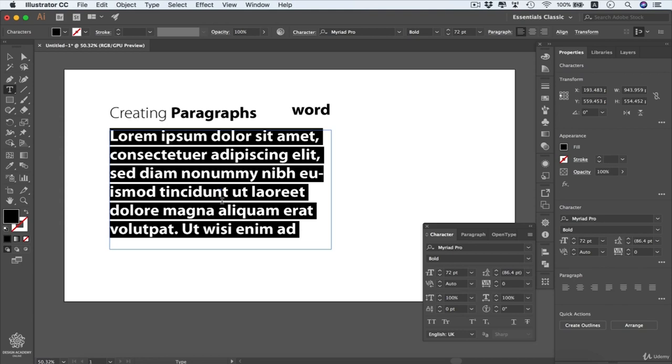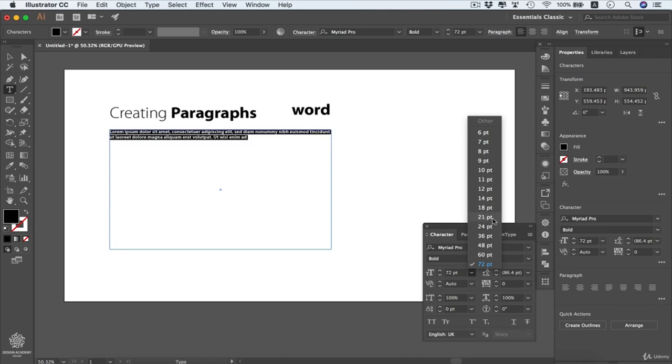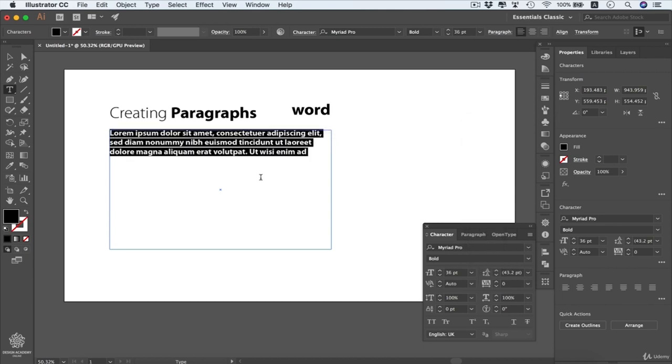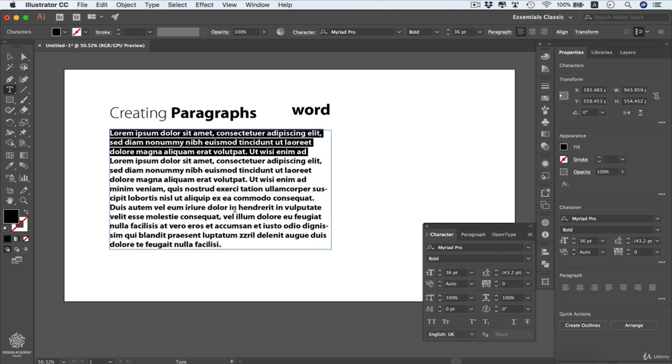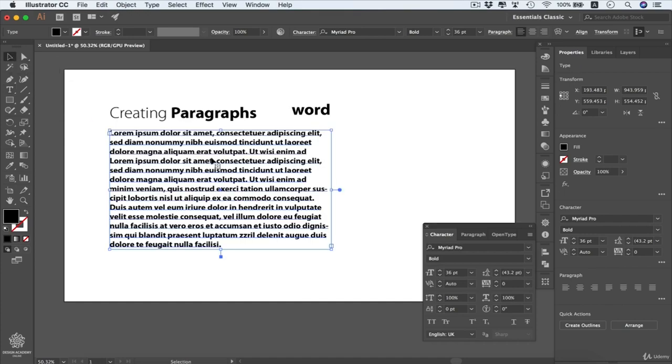As you can see here, it's filling our area type with dummy text, lorem ipsum. We can reduce the size from here, maybe all the way to 36. And we can fill the entire area with text by right clicking in here and selecting the option Fill with Placeholder Text, and it's going to fill the entire area with dummy text. We can switch to the selection tool to see the difference between the line type and the area type.